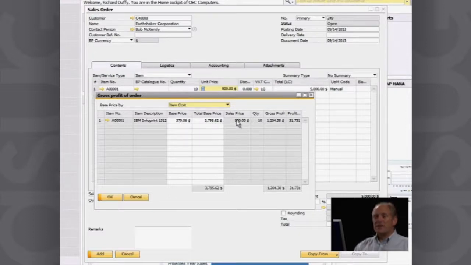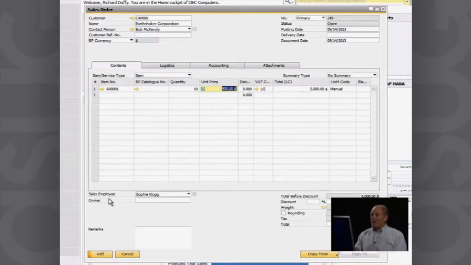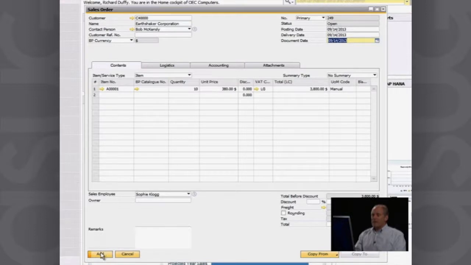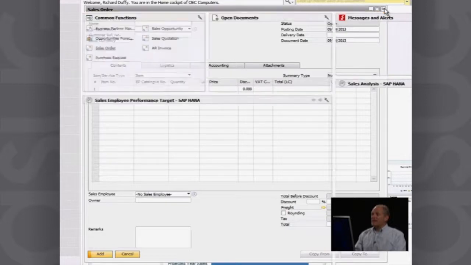My sales price is $500. So right now I've actually got quite a good profit percentage. But what I'm going to do now is I'm going to misbehave and I'm going to change my price to $380 per printer. And now I'll say add. Now, once again, there's our functionality in SAP Business One. Hey, you've missed some information, got to put in the delivery date. I'll put in today's date. I'll say yes to that. And now I'll say add. And that's now done. My sales order is now in the system.